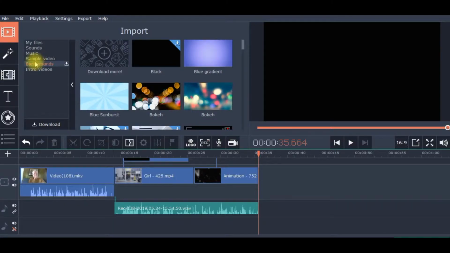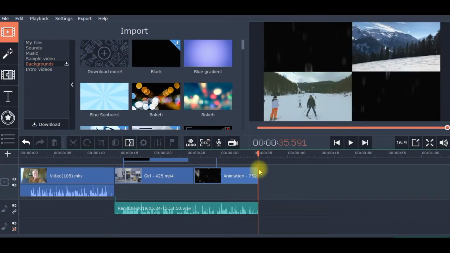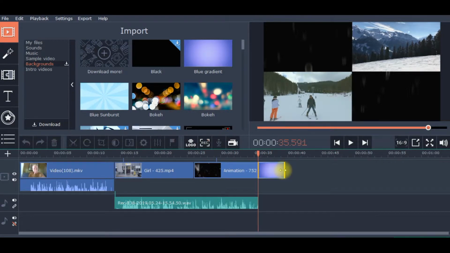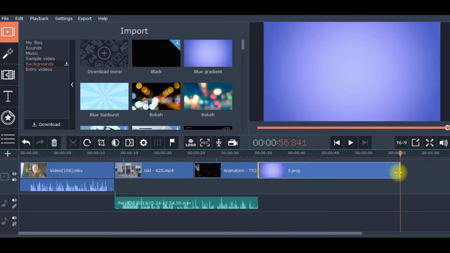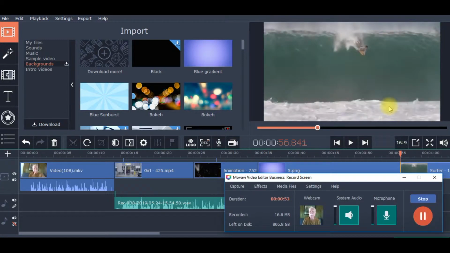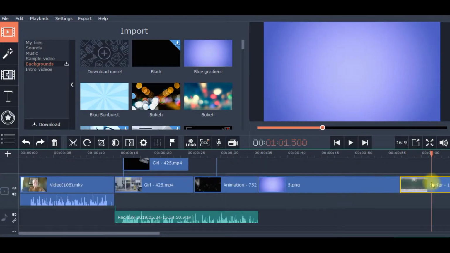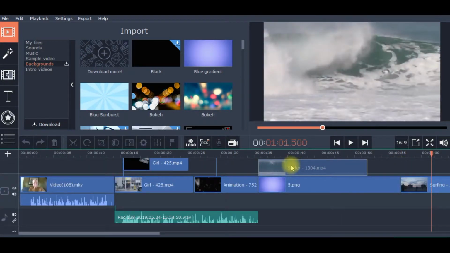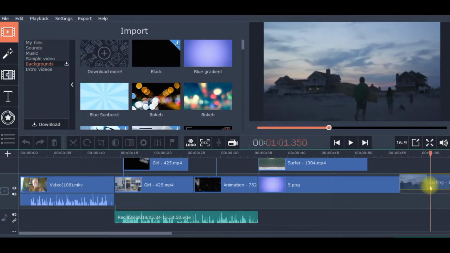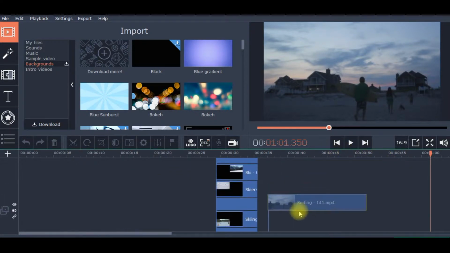Going to backgrounds. I can use any background. I'll use the blue gradient. I'm stretching it out a little bit, but I'm going to add some videos. I've added 4 surfing videos, and I'm going to put them on top of my blue screen, my background.